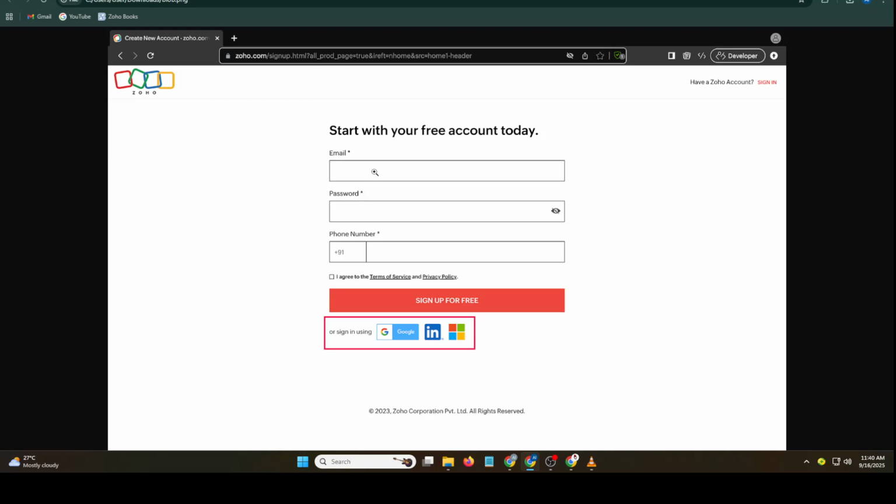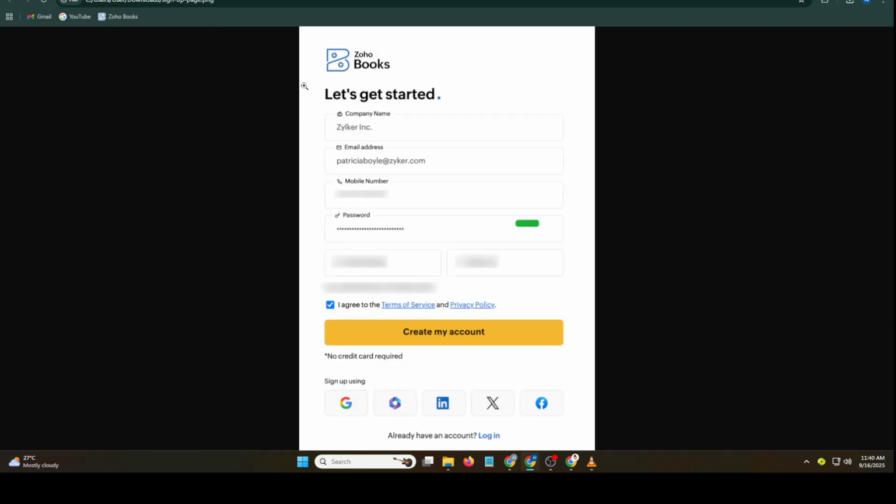You'll see a simple form asking for a few basic details: your name, your email address, and a secure password. Make sure your password is strong, a mix of letters, numbers, and symbols to keep your financial data safe. Double check your email for accuracy, since Zoho will use it for important updates and verification.